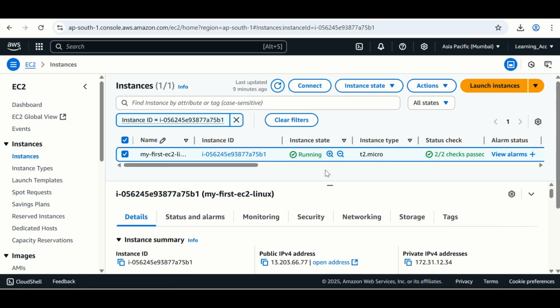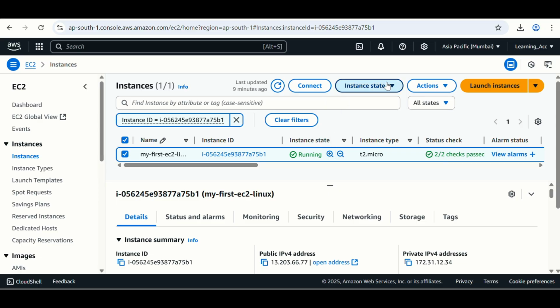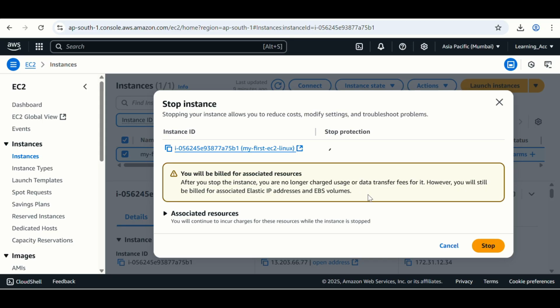So make sure to stop your EC2 instance once your activity is done. Select that EC2 instance, then click on instance state. There are multiple options: stop instance, reboot instance, and terminate (delete) instance. Terminate will basically delete your EC2 instance, and stop instance means we can use that EC2 instance later as well. So let me stop it. Click on stop.